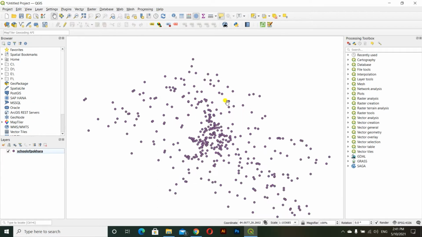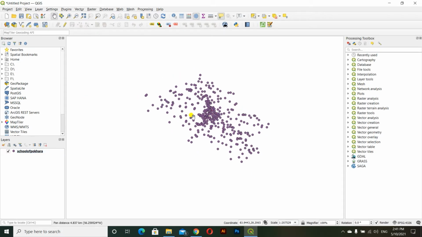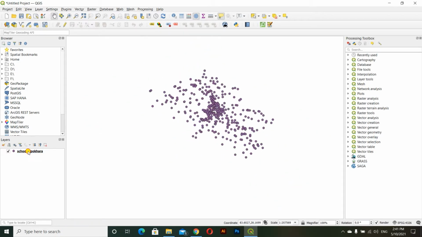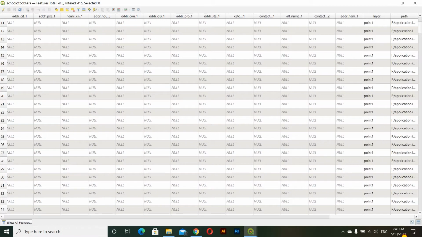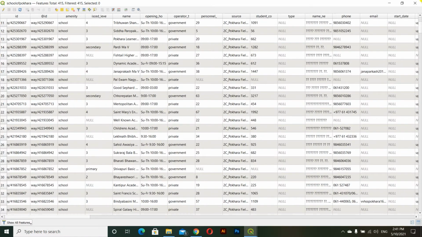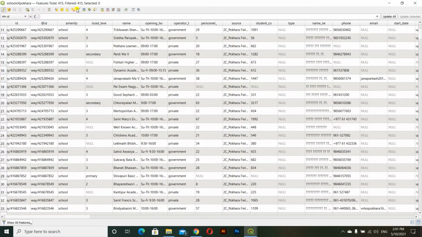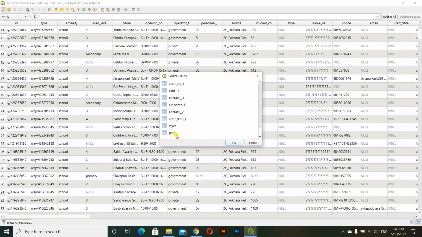Okay, let's see in the attribute table, and we have so much data we don't need in this attribute table, so we'll delete them. For that, go to the left corner, toggle editing mode, and in here we can see delete field. So we'll delete the field. We don't need this.